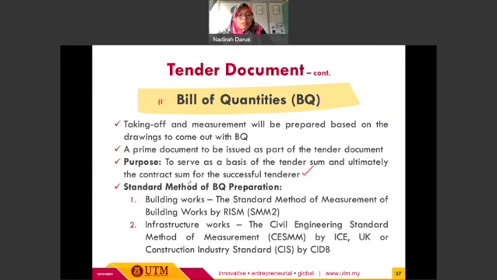In terms of the standard method for BQ preparation, it is categorized into two types. The first one we have building works, and the other one we have infrastructure works. For the first one, the standard method of measurement for building works by ISM, which is SMM2, will be referred to for the building works measurement. And then for the infrastructure works, we will refer to the CESMM, which is Civil Engineering Standard Method of Measurement, issued by ICE UK, or the Construction Industry Standard, CIS, by CIDB. So that's the main difference in the standard method of BQ preparation, depending on the type of works to be completed.